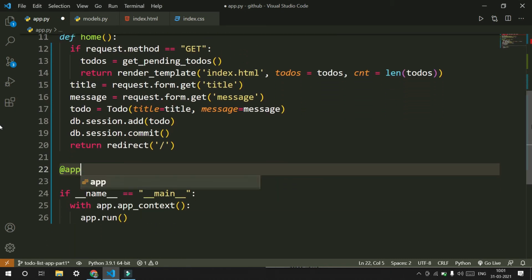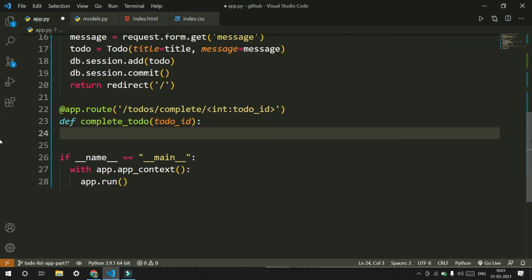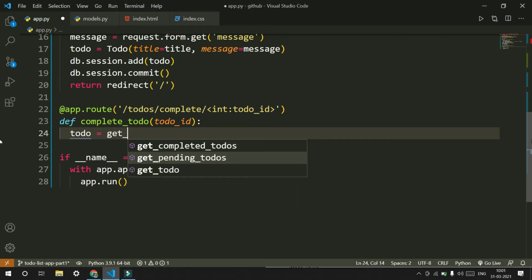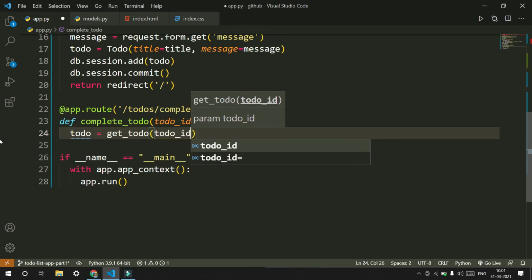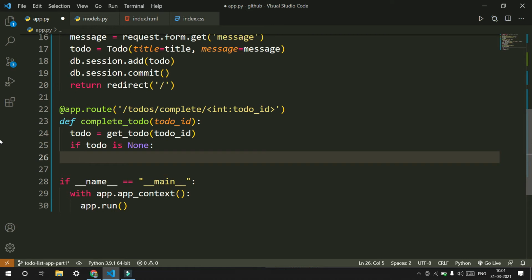So let's say at app.route, it's going to be slash to do slash complete, and it's going to take an integer to do id. Let's create a function called complete to do, which is going to take the to do id as a parameter to this view function. So we say to do equals get to do, pass the to do id. If the to do is none, which will be the case if the user manually goes into the search box and types this URL, we just want to make sure that the to do id is valid. So we say return an h1, which says invalid to do id.